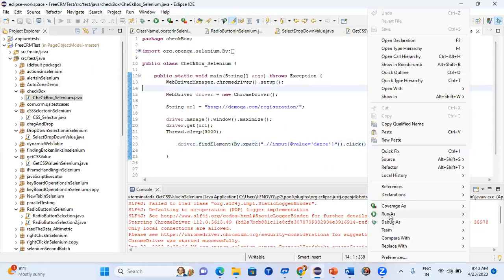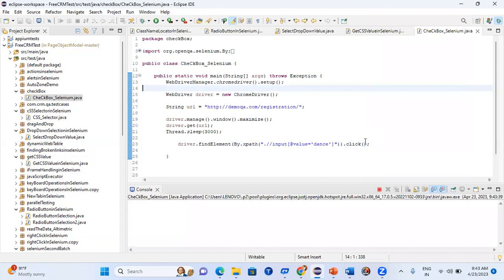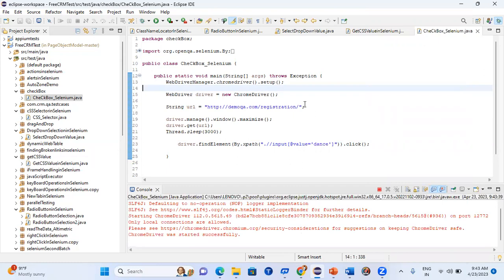Let me run and see. It's just XPath only. Just writing the XPath and clicking using the click method to select the checkbox. That's it. Nothing much difference. Let's see whether this application will get open or not. If not, I'll go with the document application.